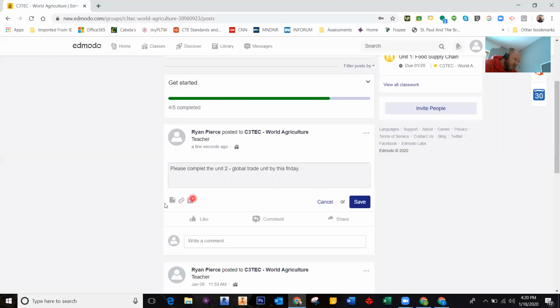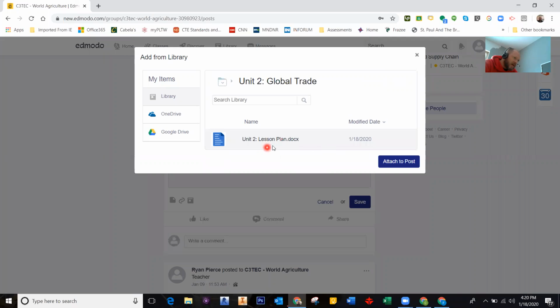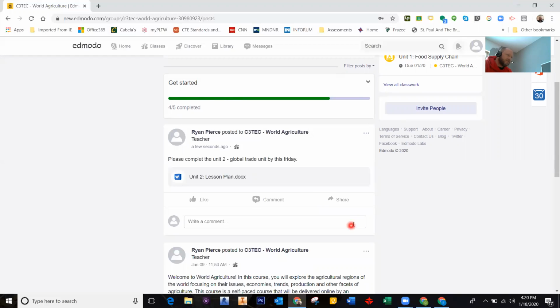I tried to do the folder. So let me go back to my library. Let's go into that. Yeah, I forgot to select the lesson plan and then attach it to my post. So my bad. Now we know what my mistake was. Save that. So now my students know that I need them to do this unit. This is when it needs to be done by.